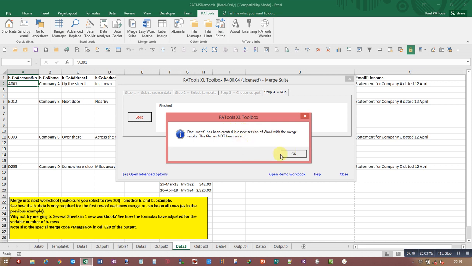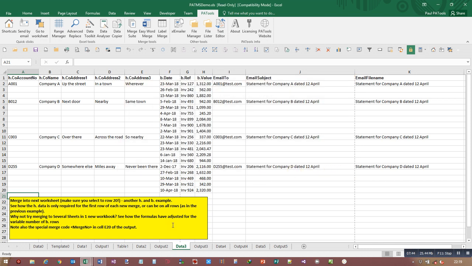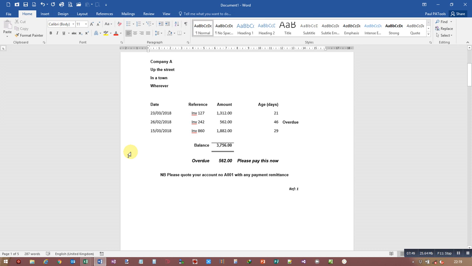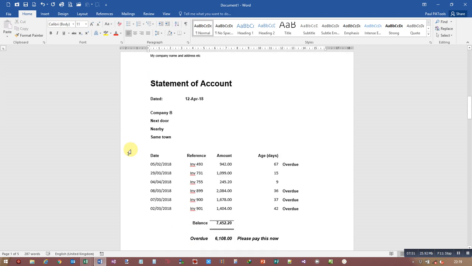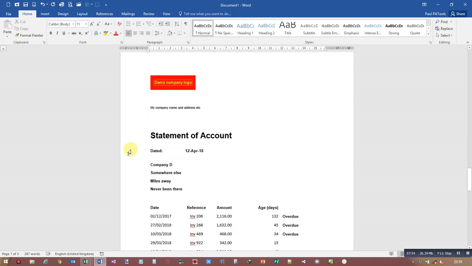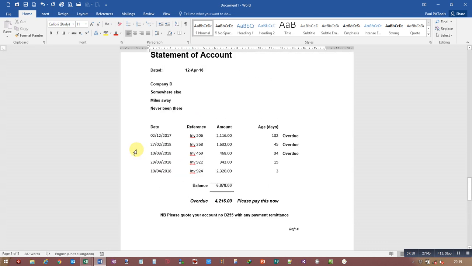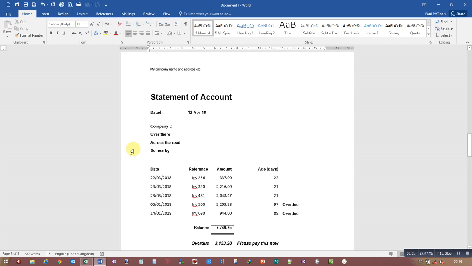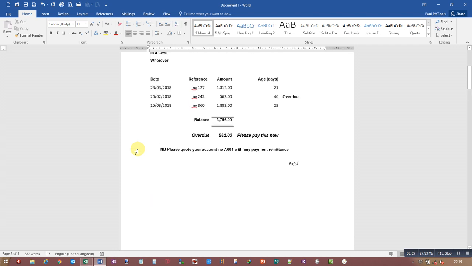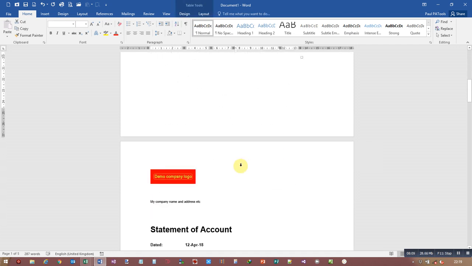So let's go look, there's Microsoft Word, statement of account. Here they all are, each merge on a separate page. So that could be saved, that could be printed on headed paper. So you have different ways of outputting. You can see here that it's done all the calculations. So on this one, that one's over 30 days, so it's overdue, and it adds up the overdues down here. Again, look at the formulas on the template and you'll see how that's done.